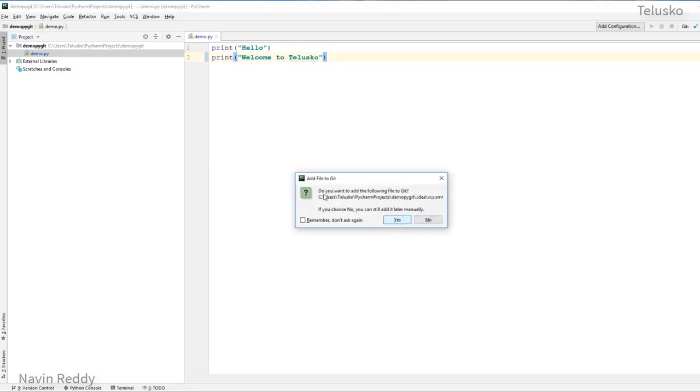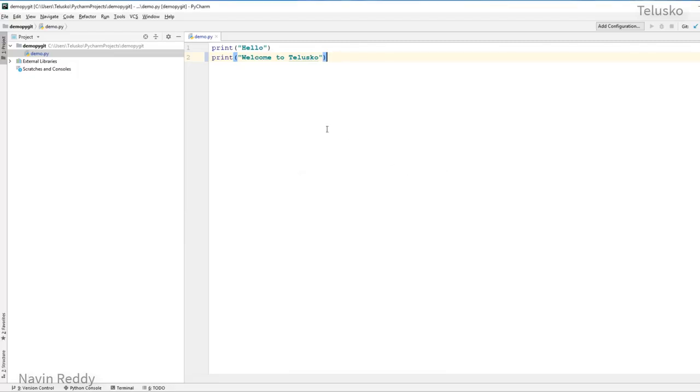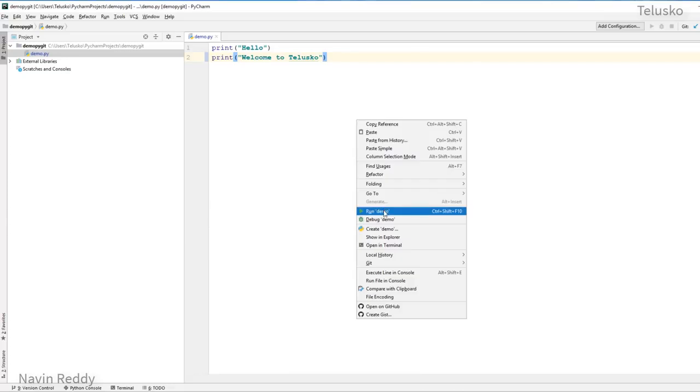Everything should work. In this case, it says, do you want to add the following file to Git, which is the idea vcs.xml. We don't want this file to be stored on the repository. Let's say no. I just want this one file. Right click and say run demo.